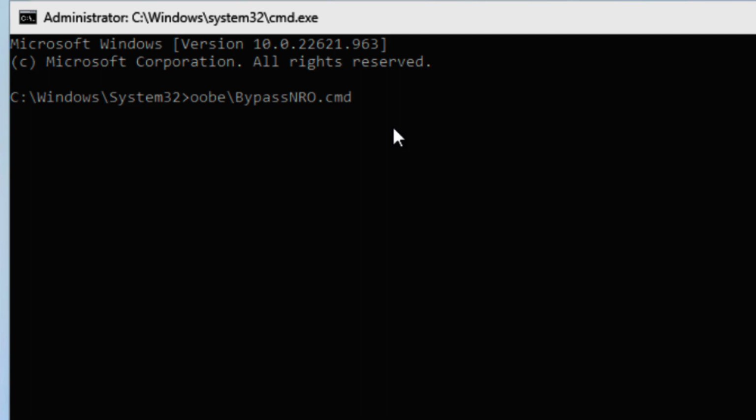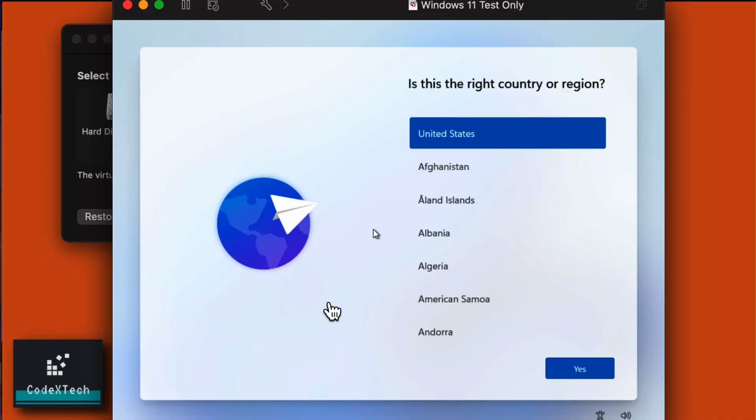So you type this command, and what it will do is skip the internet connectivity during the setup process and let us install and set up Windows at least. And once I hit enter here, it will restart the Windows machine. So let's do that. Okay, so after the restart, we are back. Now we'll just continue with the setup.